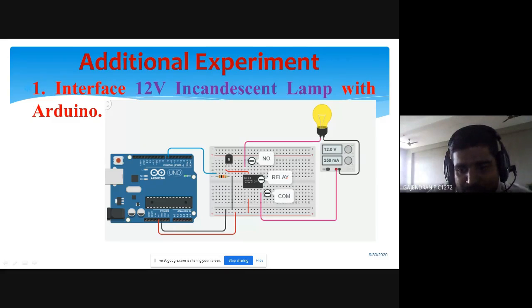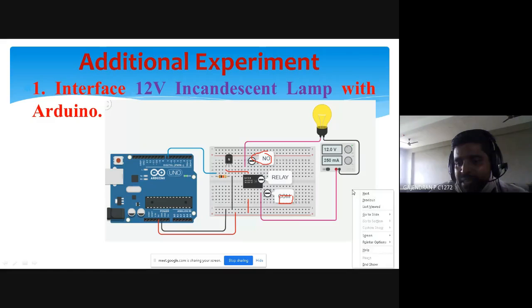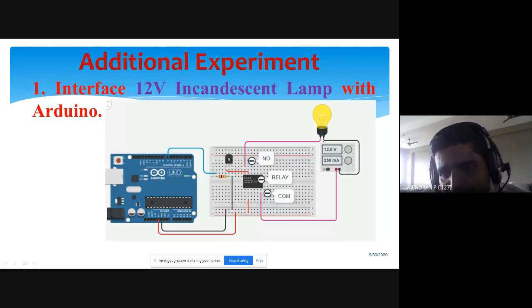Real application use பண்ணும்போது we will use common and NO. We won't use NC because whenever I turn on the relay, I need to make my appliance to turn on. That means I need to use my common and NO terminal. This is the idea behind that. Please take the screenshot of this circuit diagram.